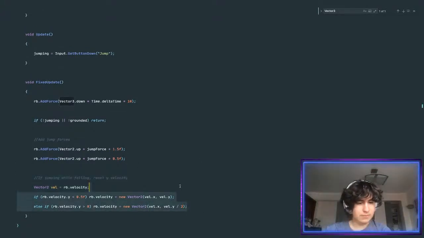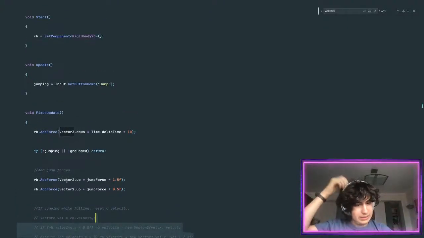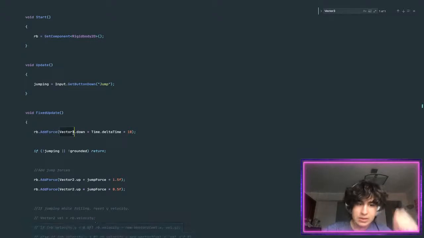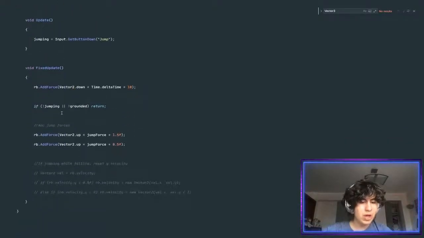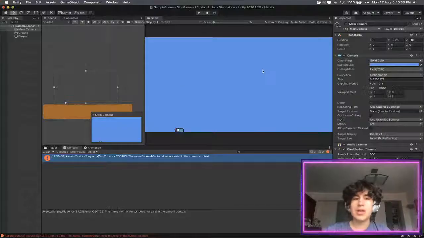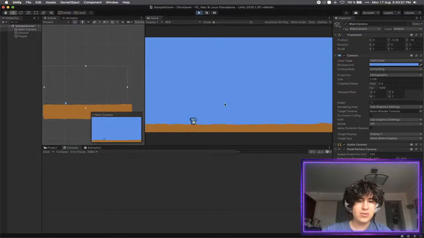Actually, just get rid of it, comment it out. And here I am adding a force in the Vector2, and here in the Vector2 as well, and that should be all we need. I mean, not should, and it's not going to work, but yeah. So if we play this now, nothing happens. If we press space, nothing happens again.